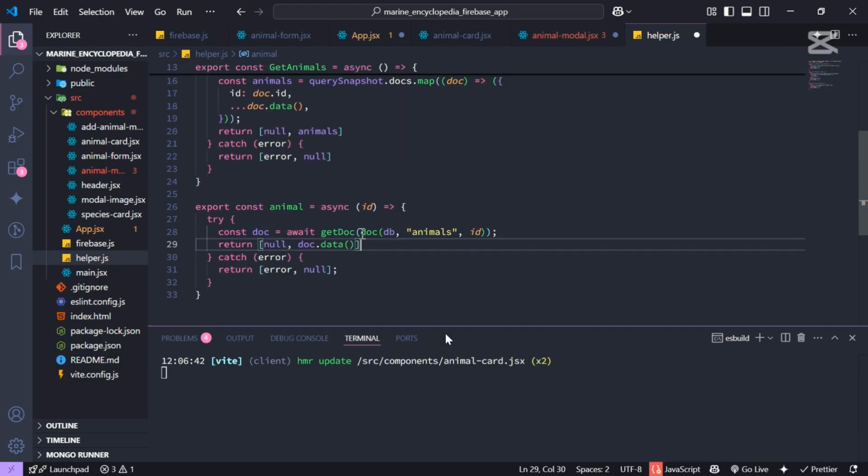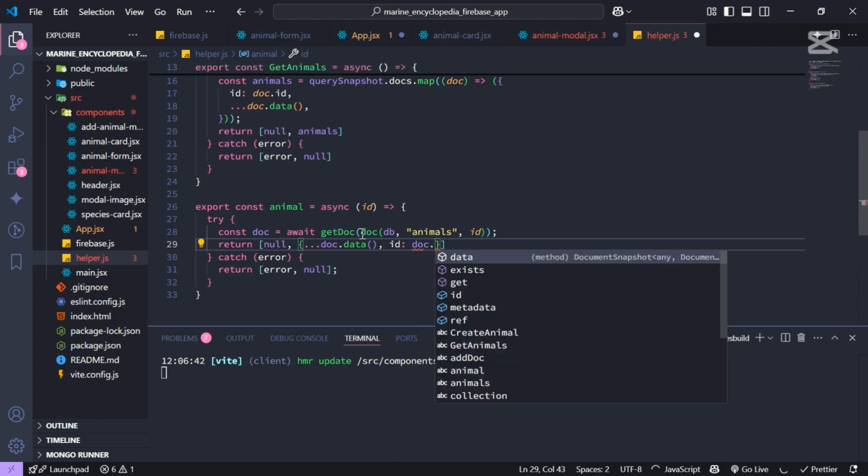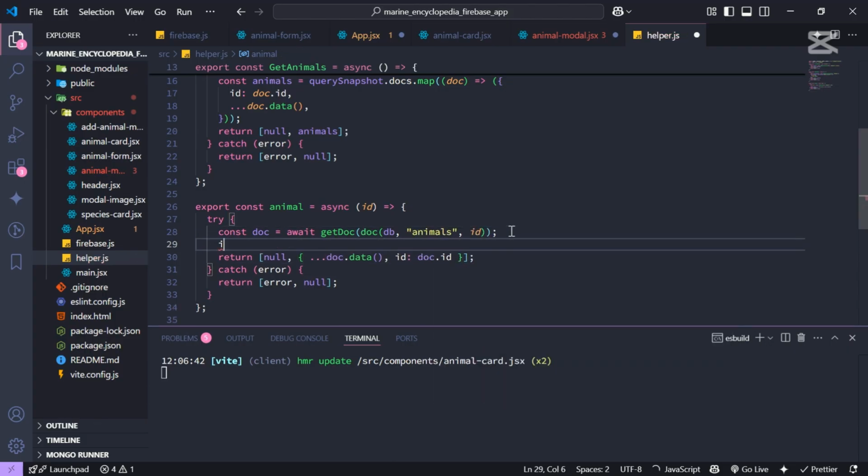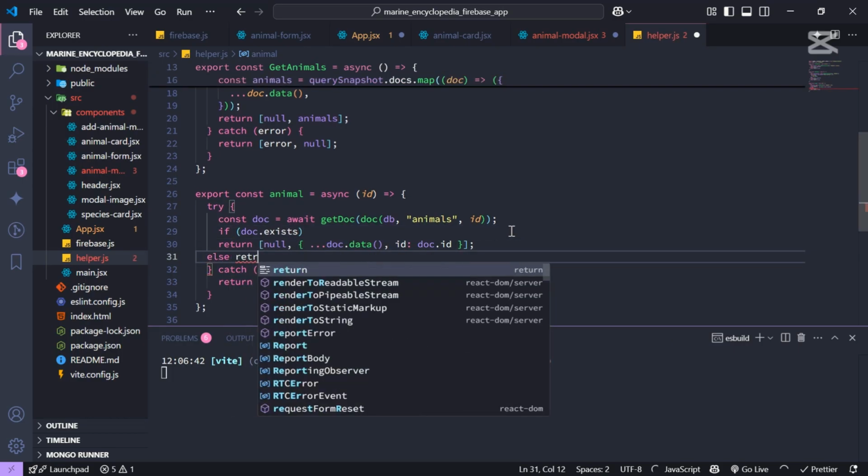This function accepts a document reference which can be created by calling the doc function, which is also imported from Firebase Firestore. The doc function accepts 3 arguments: a DB argument, which is a Firestore database object, a string, which is the name of the collection to search for, and another string, which is the ID of the document. I will ensure that the document exists in a database before trying to return it.